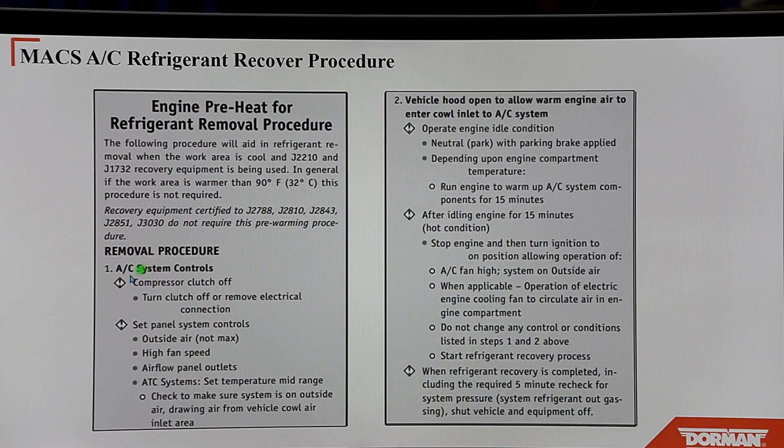So removal: compressor clutch off, very important. Turn the clutch off or remove the electrical connection. Well, you just don't put the clutch on. Set panel controls to outside air, not max, so you're getting air from outside the vehicle. High-speed fan, airflow out of the panels. On an ATC system, automatic temperature control, set temperature to mid-range, air drawing from the vehicle cabin air inlet. So that means off max.